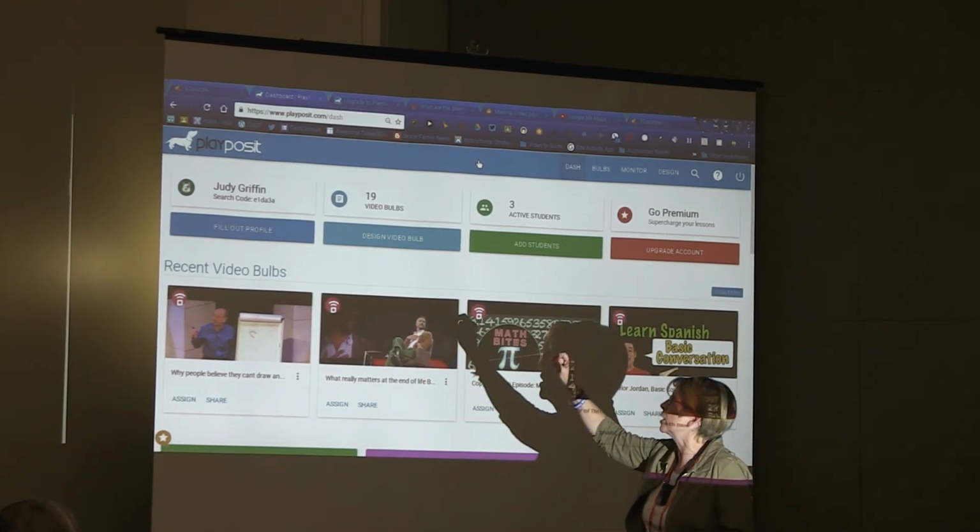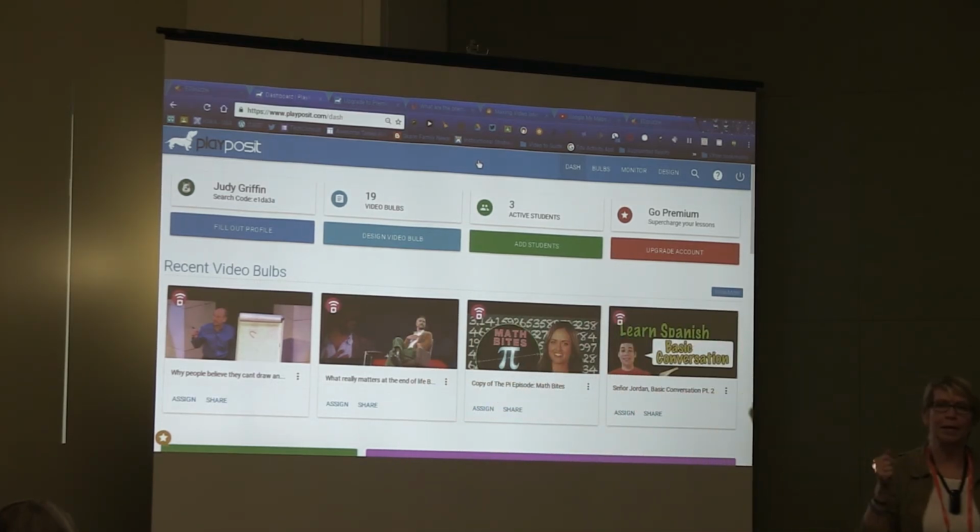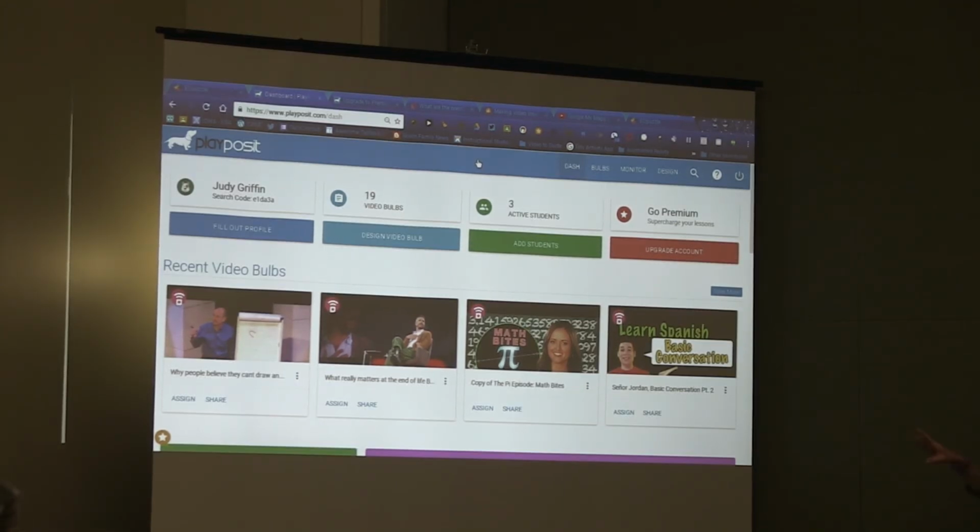They have higher order blooms. You can connect to the World Wide Web. These are some tools that in the free version you don't have. You cannot connect to the web, you can't give them a web link. Advanced cropping is in the premium version. You can put in polling questions so they can do some voting, and they can do a live chat while they're watching their video. So without premium, you can't do any of that.